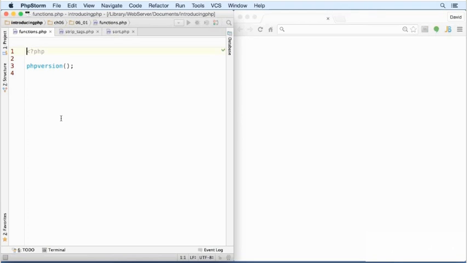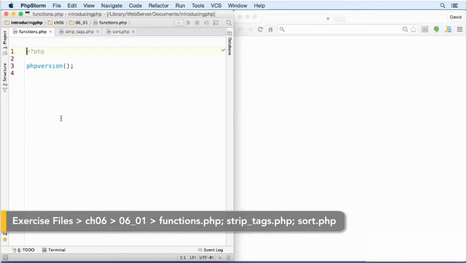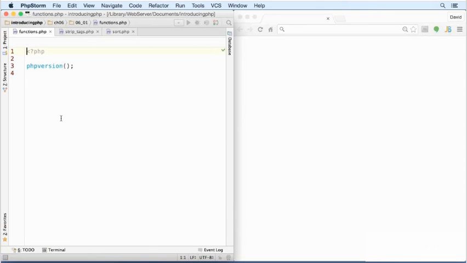In this chapter, we'll dive into the wonderful world of PHP functions. PHP has a huge range of built-in functions designed to perform predefined tasks, such as converting a string to uppercase, getting the dimensions of an image, sending an email, and so on. In this video, we'll look at the basics of working with functions.